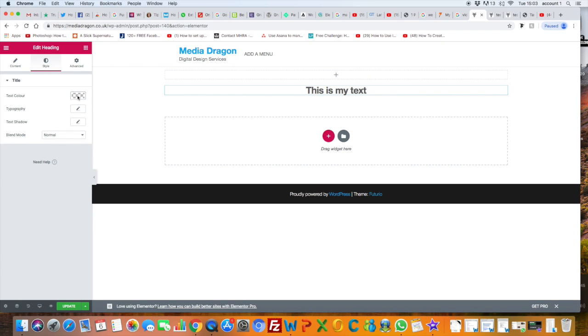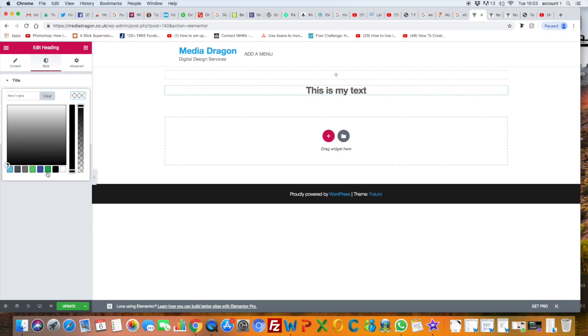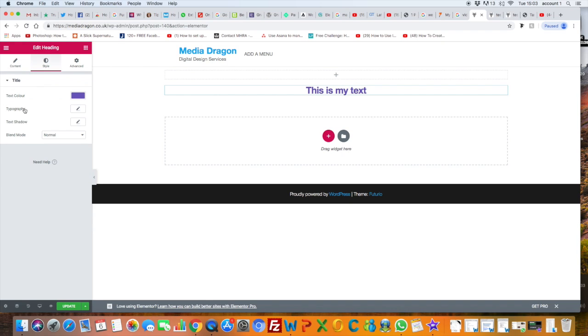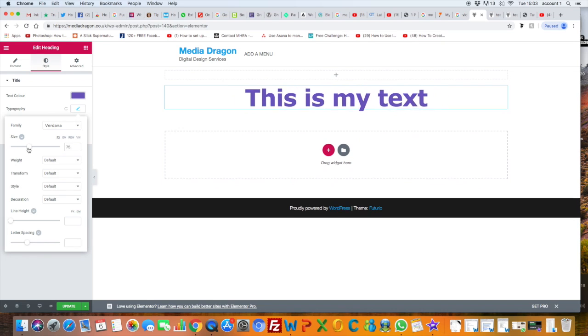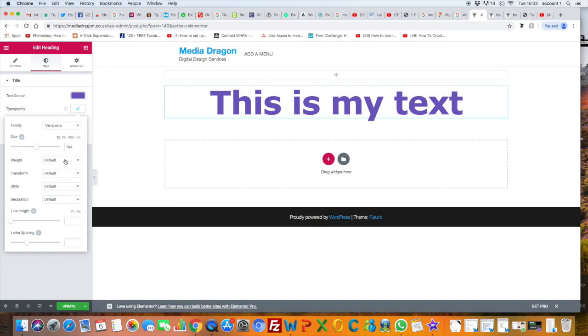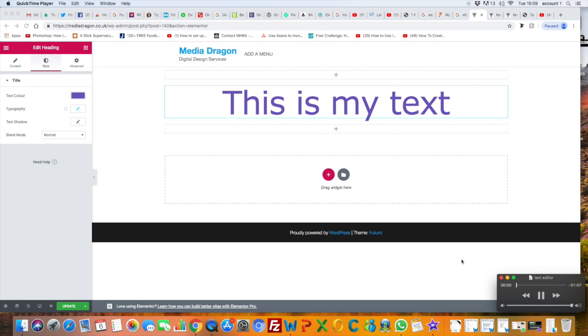Here you can change the colour of your text. There are preset colours, or if you want to choose your own, just click on one of the colours. Click on the colour you'd like and it will change the colour of the text for you. Next click in Typography. Here you can change the font. You can also change the size of your font. You can also change it to bold or normal.